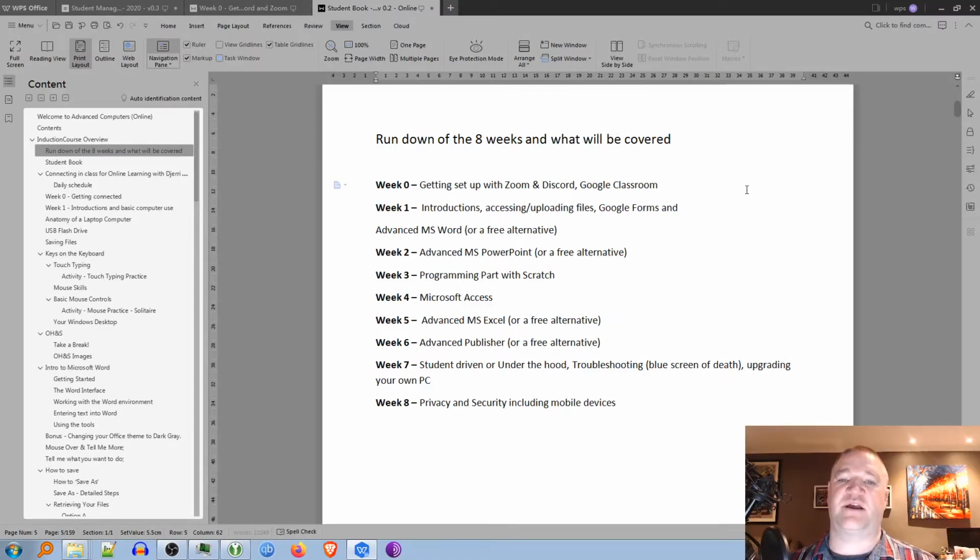Here we see a rundown of the 8 weeks and what will be covered in each of those weeks. Week 0 was getting set up with Zoom and Discord, along with Google Classroom. These are the 3 programs we'll be using the most to run this course. Week 1, which is today, the first session, will be introductions, accessing and uploading files, Google Forms, that's if we need them, and advanced Microsoft Word or a free alternative.